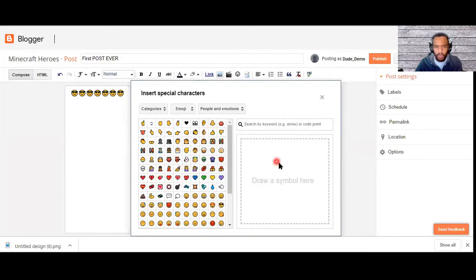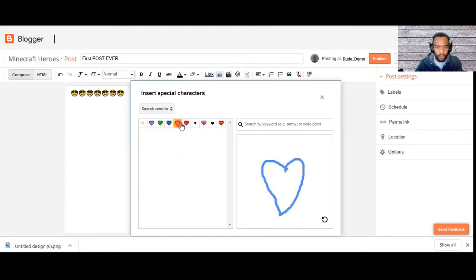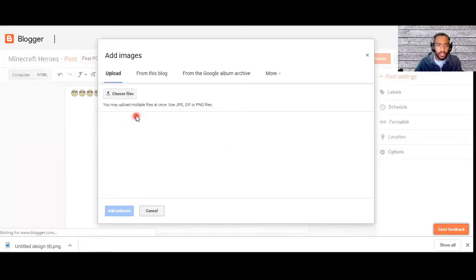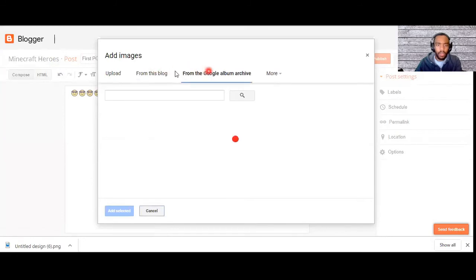You can also, if you more or less know what the emoji looks like, but you can't seem to see it, you can just draw it, and then it will show you all the relevant emojis up there. That's a useful tool that I've got inside here. And you can add images if you want. You can just go choose file, or you can go through your blog.